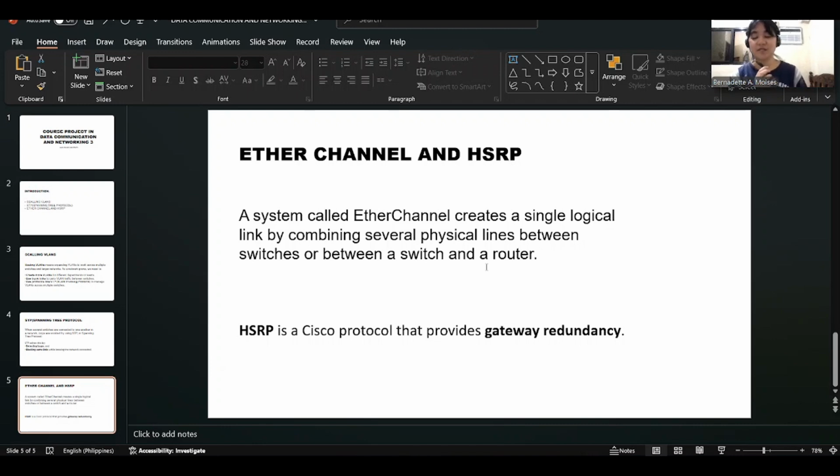So HSRP solves this by allowing two or more routers to work together. One router is active and the other is standby. If the active router fails, the standby takes over automatically. This keeps the network available and reliable even if a router goes offline. So next we're going to Cisco Packet Tracer to show you how the three topics work.